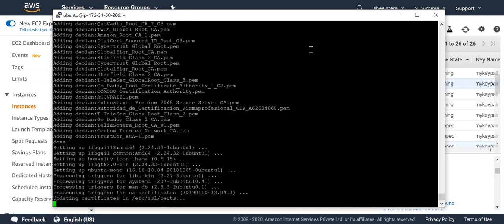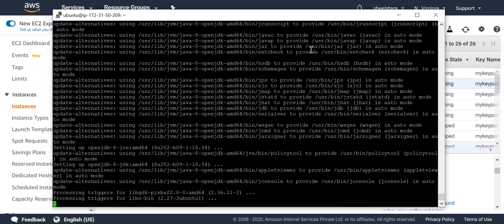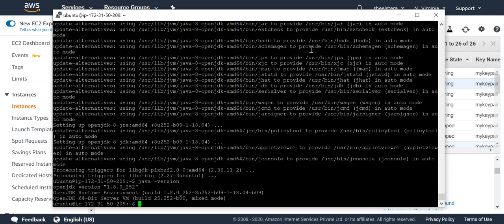So once this is done, we are going to check the version of Java. Yes, it is Java 8. And I just need to look for the path where this has been installed so that I can set it up in my bashrc file.